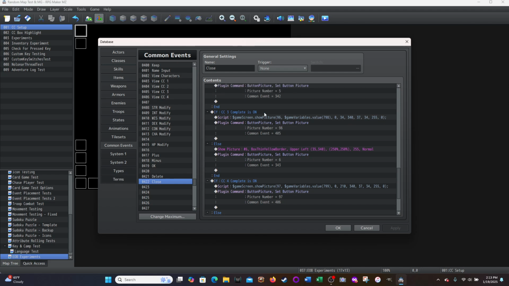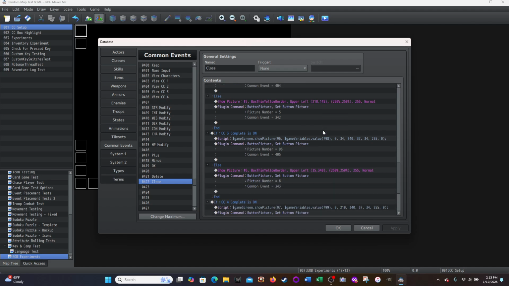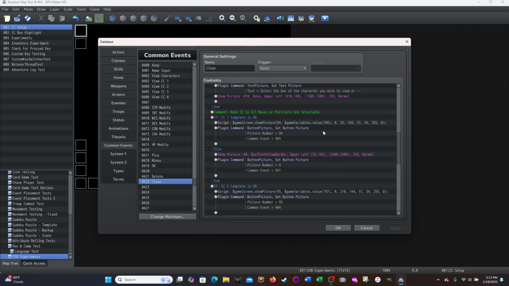So in theory, if these pictures were already there, I wouldn't have to show them again. I could just make them clickable. I can't exactly remember why I did it this way. Maybe it's because there's a possibility that they weren't there. I don't really care. It's just safer this way. It does not hurt to re-show the picture. So if this portrait was already on the screen, and I could have just used button picture, it also doesn't hurt to re-show the picture and then make it clickable.